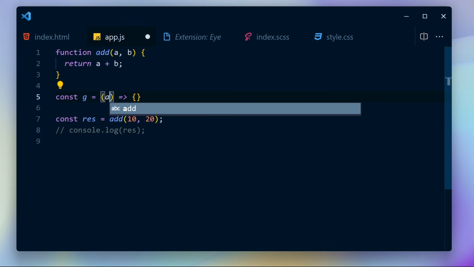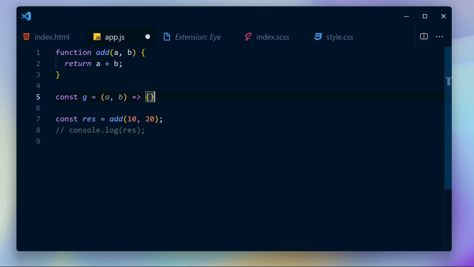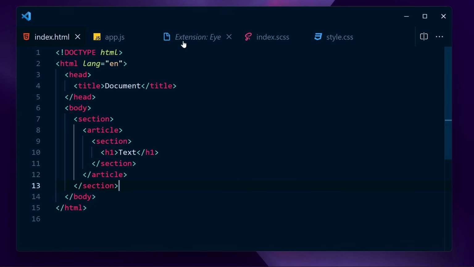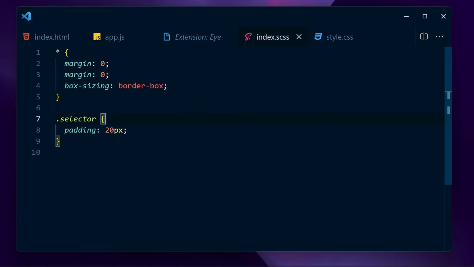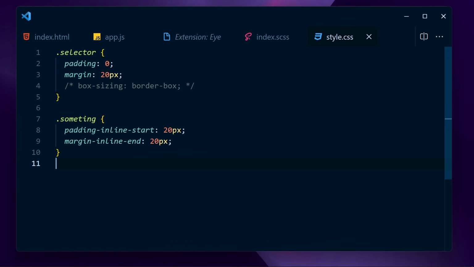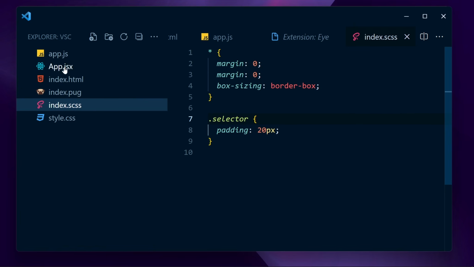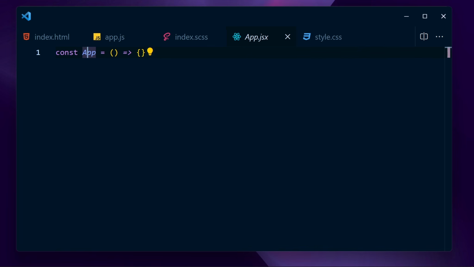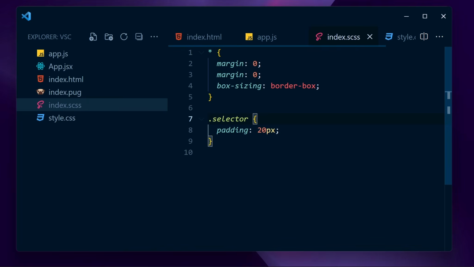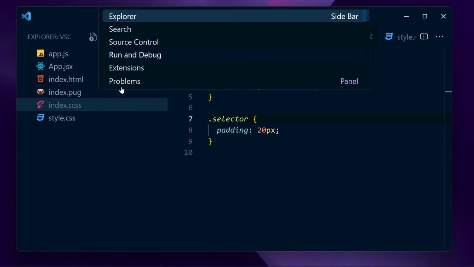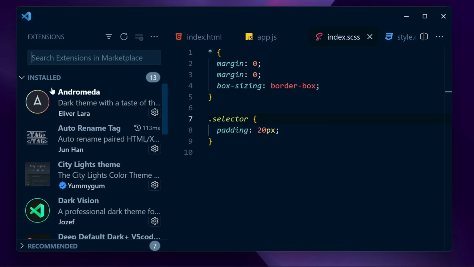Not a fan of it that much, but if you want to install it, you can. Anyways, this is how it will look in JavaScript, this is how it will look in HTML, this is how it will look in SASS, and this is how it will look in CSS. And now let me also open that app.jsx, and this is how the JavaScript syntax, JSX, will look. Yeah, you can install it if you want to, but I'm not that much a fan of this theme.